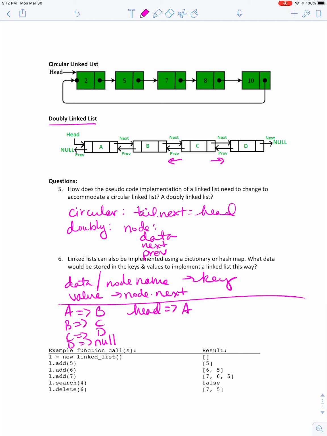And down below here, we have some example test cases and function calls with an example linked list class. So if you sat down and implemented a linked list and then wanted to use it to store data, this is how it might look.